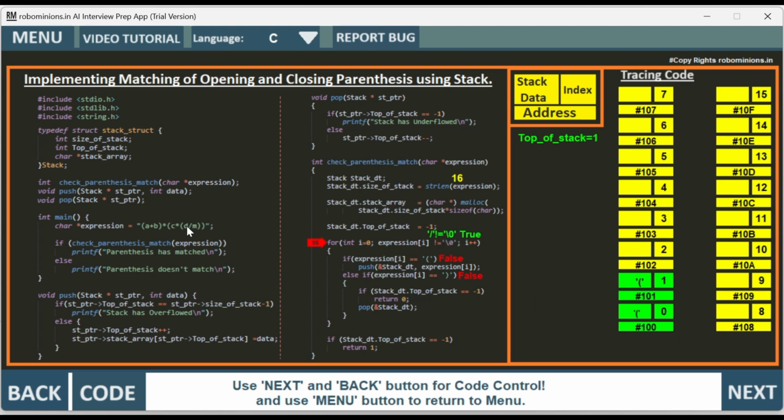So 11 has slash, so slash not equal to null, that's true. Slash equal to opening bracket is false. Slash equal to closing bracket is also false. Now again I is incremented to 12. So now M, M not equal to null, true. M equal to opening bracket, false. M equal to closing bracket is also false. Now I is incremented to 13.